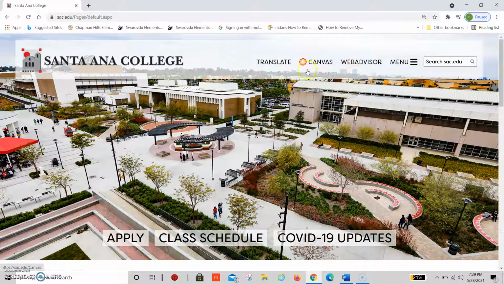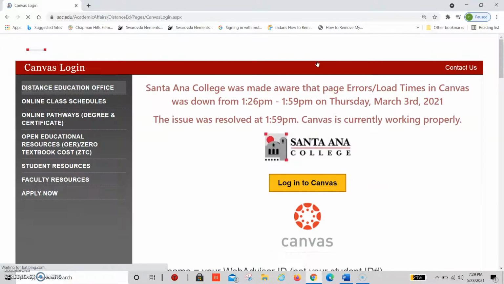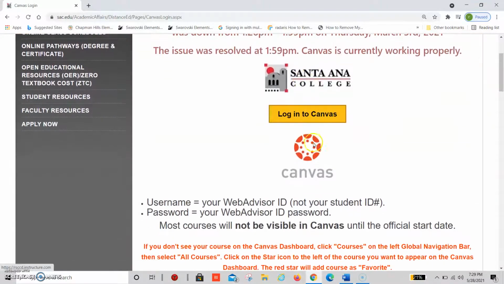That's the home page. And if you look over here on the right top, you'll see the Canvas link. So you've got to click on there. Then you'll see the actual page to log in to Canvas. Click on the yellow button.